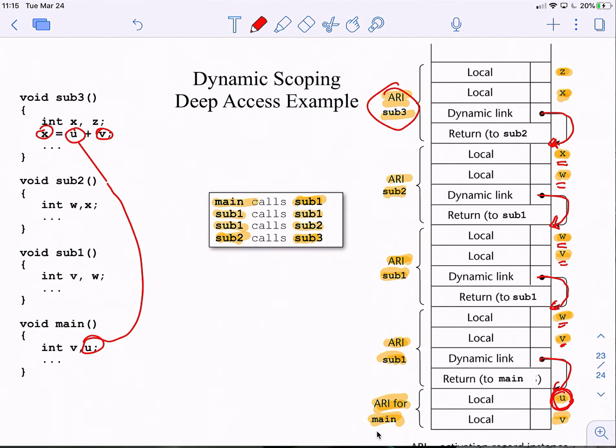We're going to follow the same process for V. So I'm going to erase these.